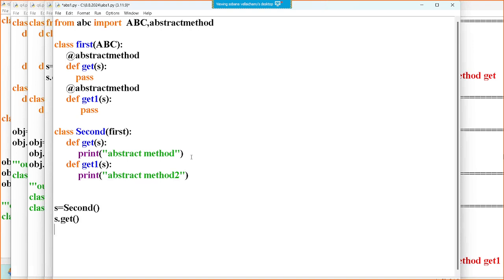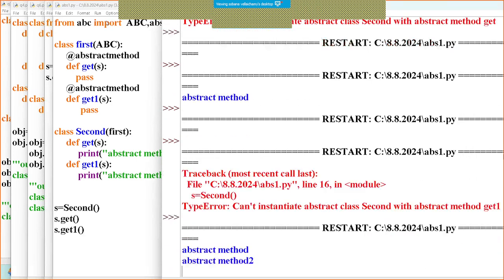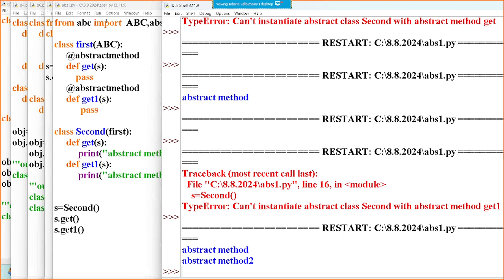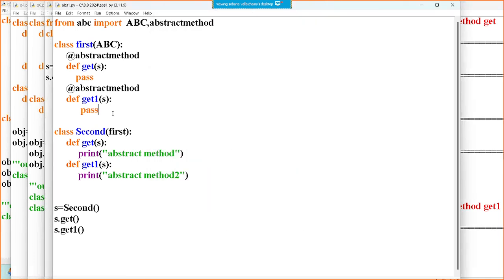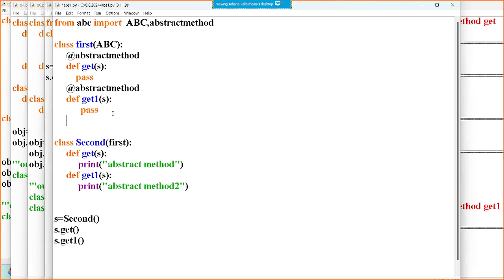So here I'm going to call the function. Got it? Abstract method and abstract method. The abstract method, so that is the important thing. The abstract class contains abstract methods as well as non-abstract methods. Non-abstract method means you are not mentioning the annotation symbol before the method definition.